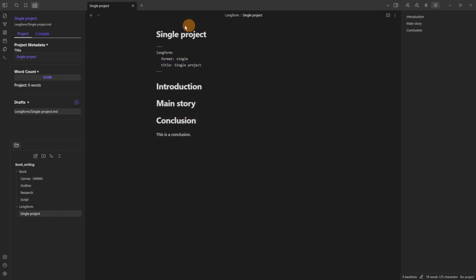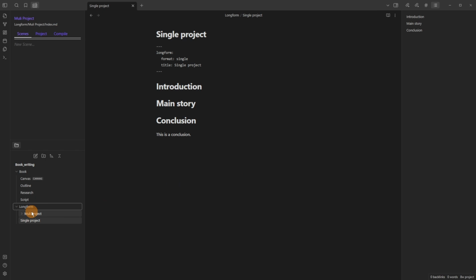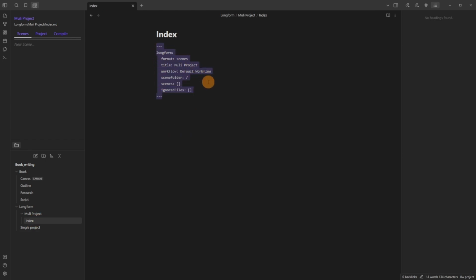But as this is a single project, there is only one scene inside of the Longform project, so there are no numbers that can be shown, which means we need a multi-file Longform project. So right click, create Longform project, multi-project, and create, and it's done the same thing, but it's created a folder with an index file inside of it. And the index file has all of that information for Longform to look at. So you can see format scenes, title, multi-project, because that's the title, workflow, default, we'll go through that in a second, scene folder, that's where the scenes are going to be stored, name the scenes, and then ignored files.